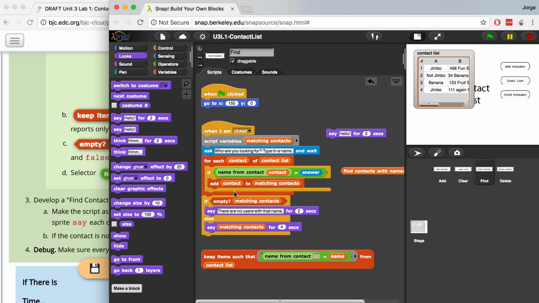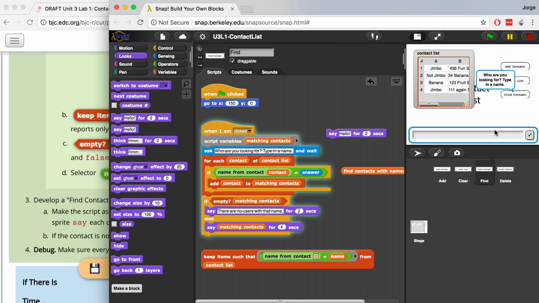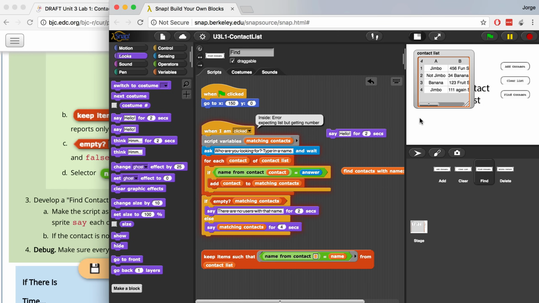Let's see. I'm actually, if empty list. Oh, why is it doing that? I'm actually not sure. Let me come back to that in just a second, but let's see if it works with Jimbo. Jimbo, and it should spit back a list. Oh no, we have an error.